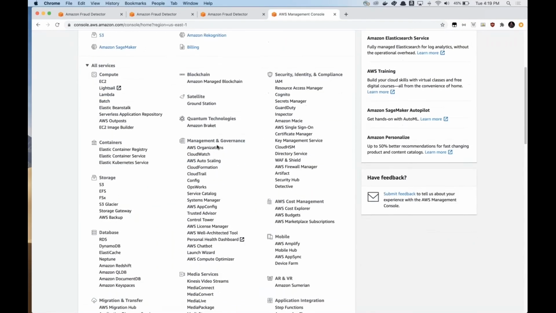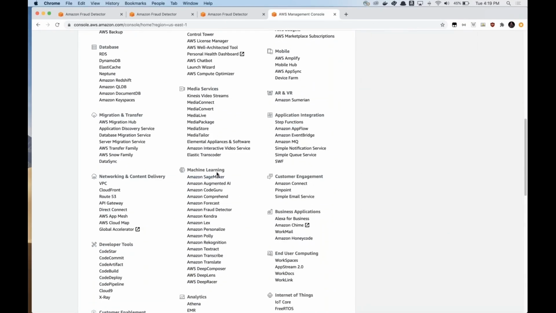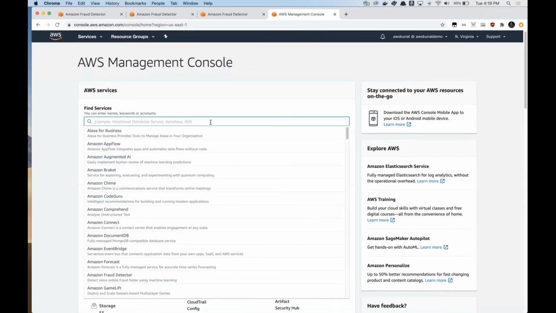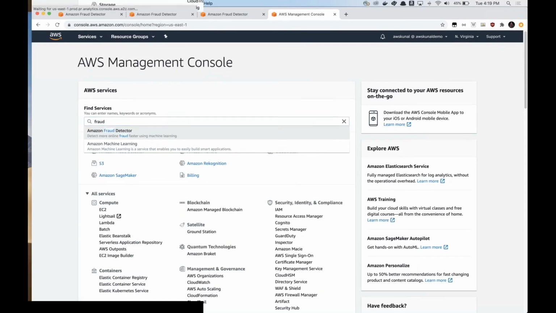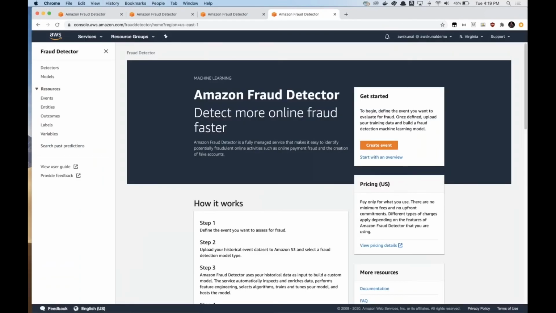Now, Fraud Detector, if you scroll down over here, it's in this machine learning section over here, Fraud Detector. But I always find it easier just to search for the service, right? So let's just go ahead and search for Fraud Detector. And then you get the Fraud Detector page over here.